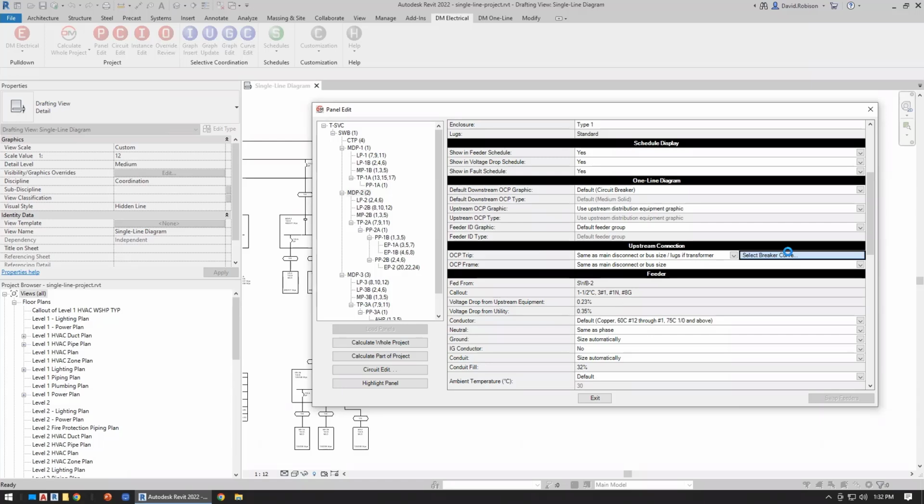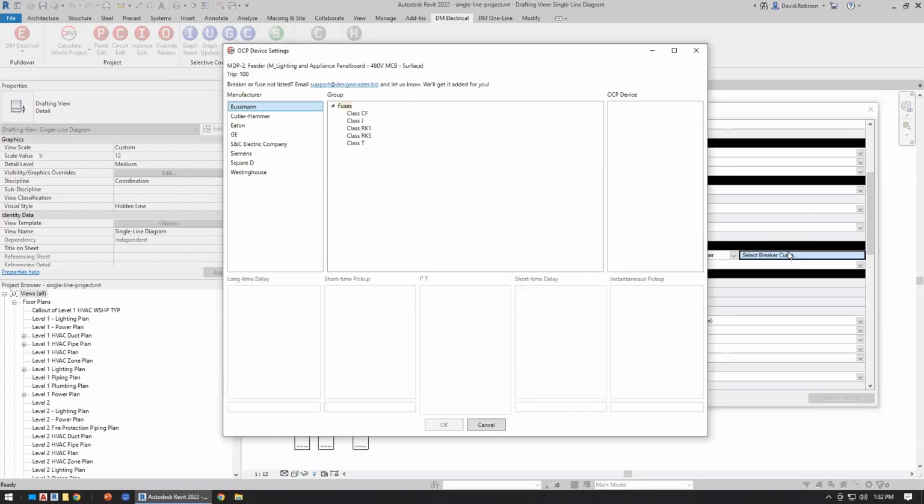So you press the select breaker curve, and that's going to give you a list of breakers that you can choose that we have included in the software. It's a pretty extensive list. We've got a lot of breakers in there. We, in particular, have a lot of the currently manufactured breakers that exist in there. So you just go and you find the breaker and you select it.